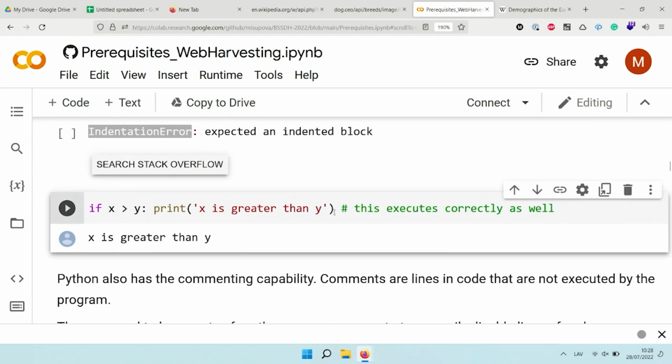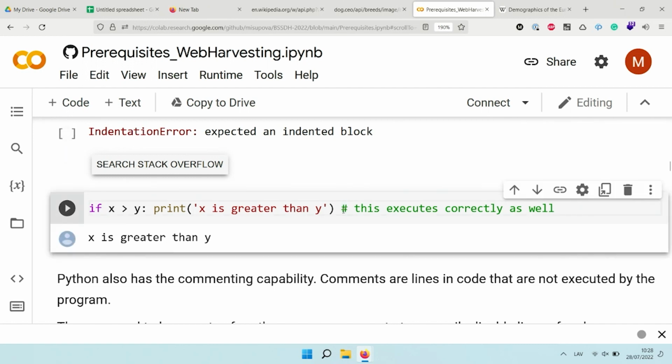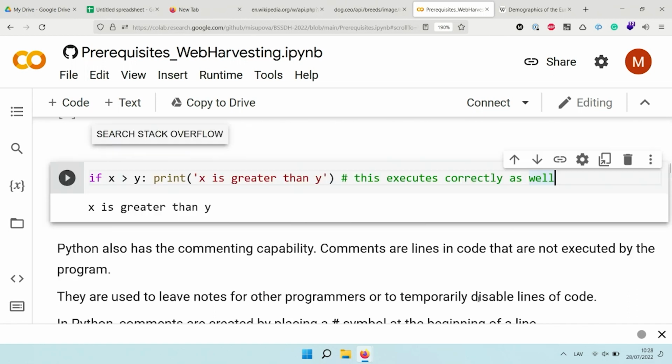Comments in Python start with this symbol; it has many names: number sign, pound sign, hash sign. If you want to put some comments in the code that are not executed by the program, you can use this number sign.